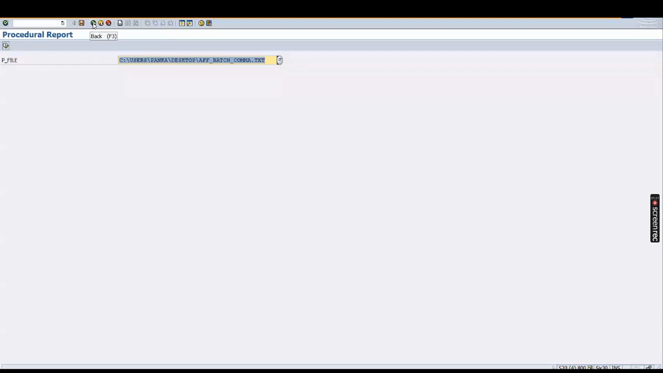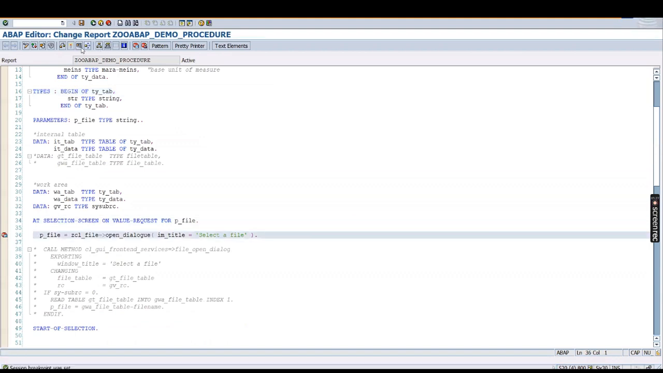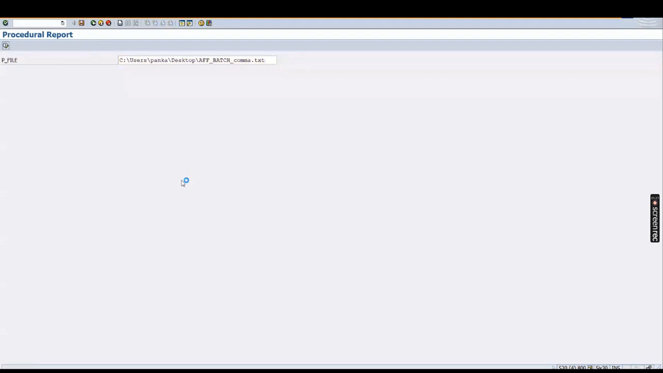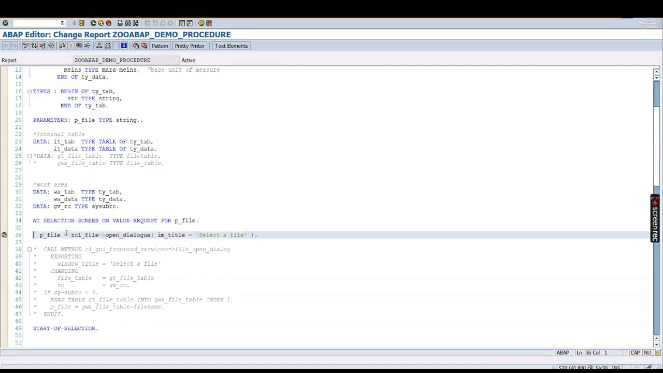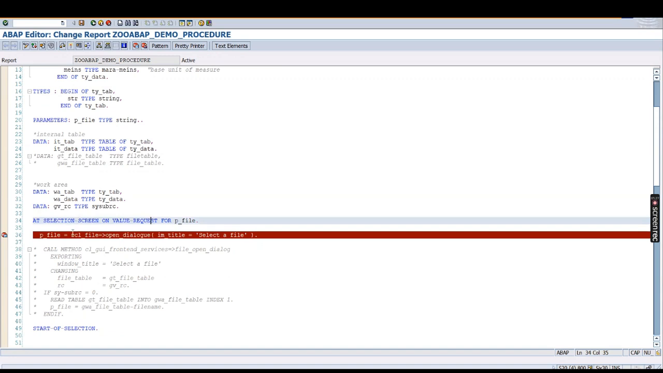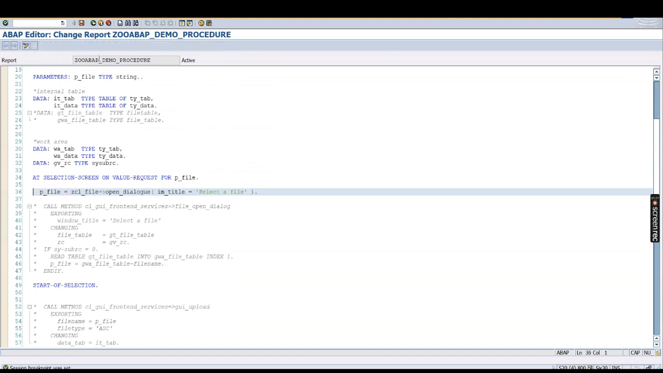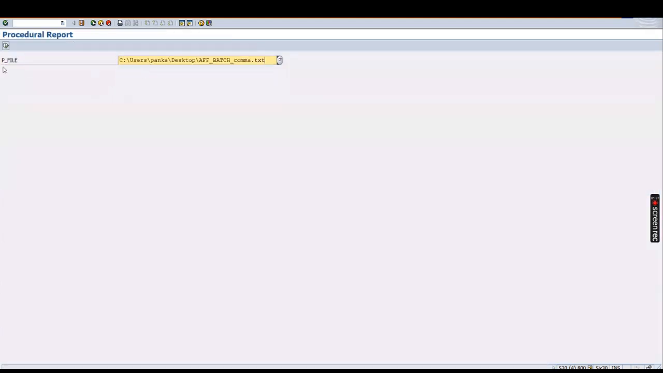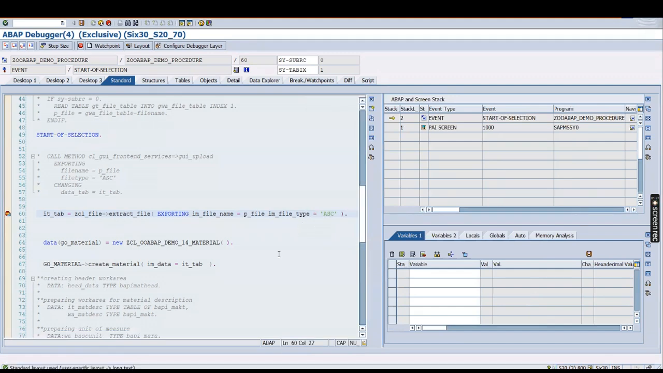Come here, go back here and put the breakpoint. Run this one, run this and come here. It didn't trigger the breakpoint. Why? Okay, I put it at the wrong place. Remove this and come here, press F8. Now the file is already selected, and now press F5.